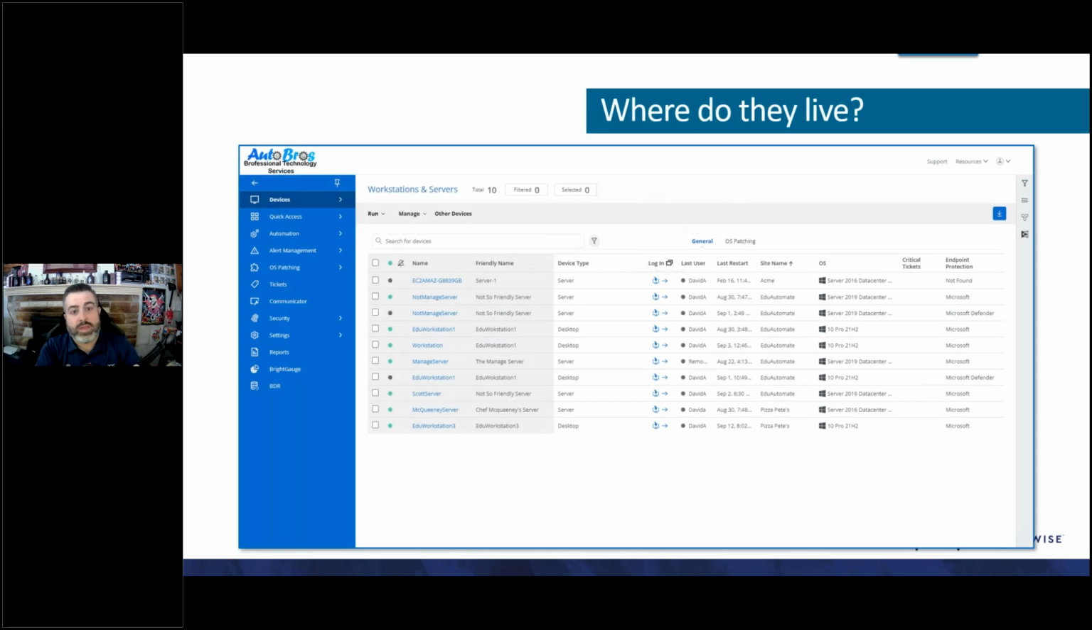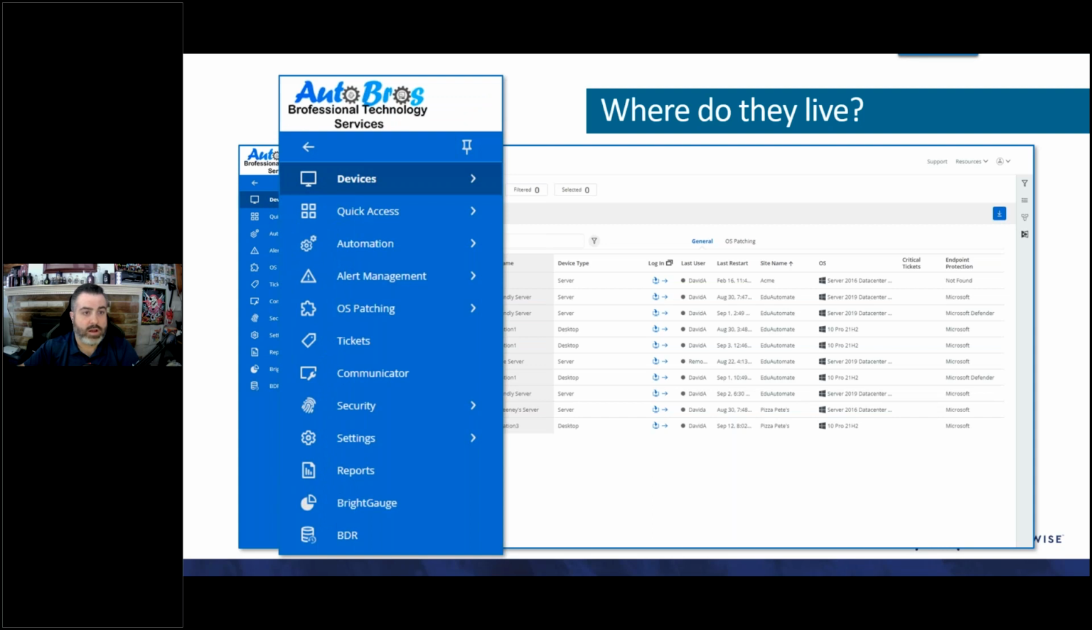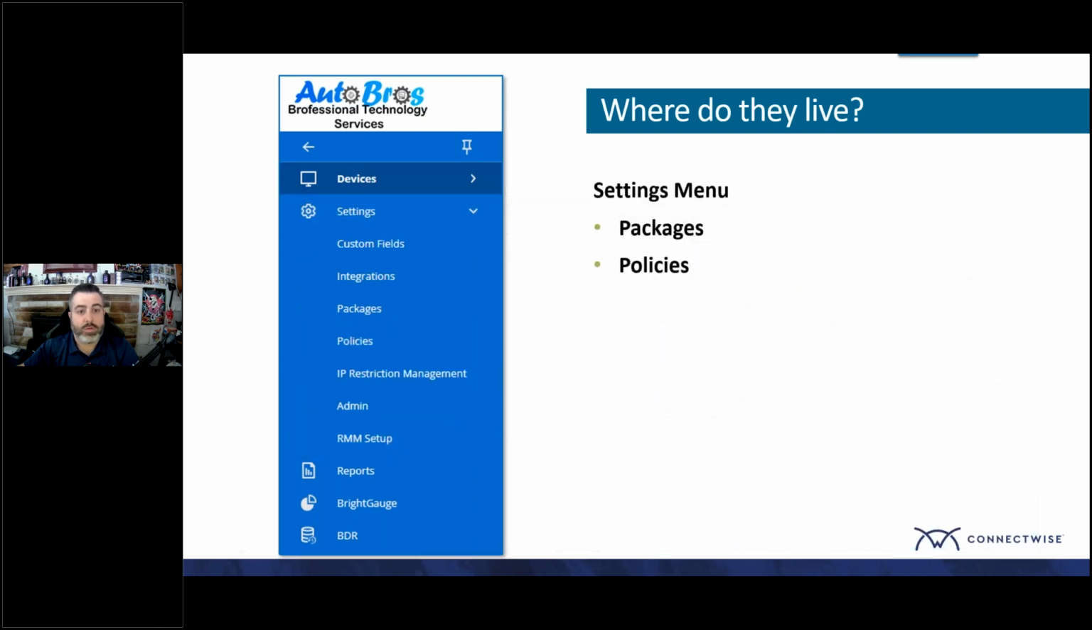Now that we know a little more about what they are, where do they live in RMM? So we have our AutoBros Professional Technology RMM system here. We'll take a quick zoom in on the navigation panel on the left. Under the settings menu here, you'll find your packages and policies listed. That's essentially where they live in the RMM system.